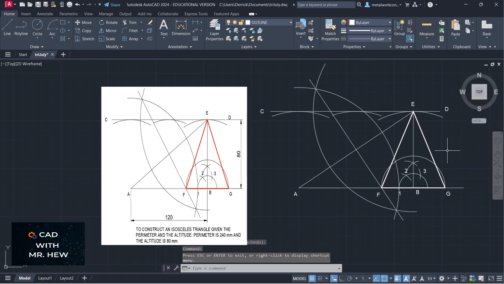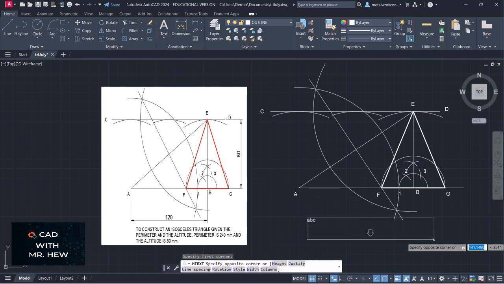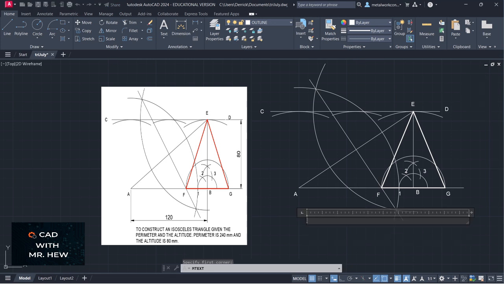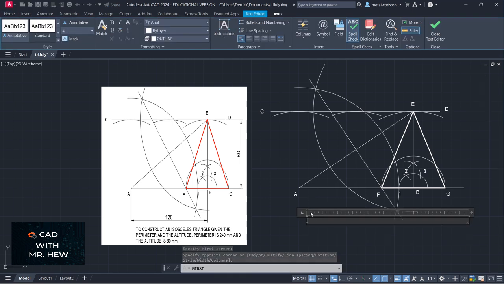All right, and we're going to go text, going to go multi-line text, so I'm going to label it right here. All right, the height is 4, so we're happy with that. So we're going to label: to construct an isosceles triangle given the perimeter and the altitude.